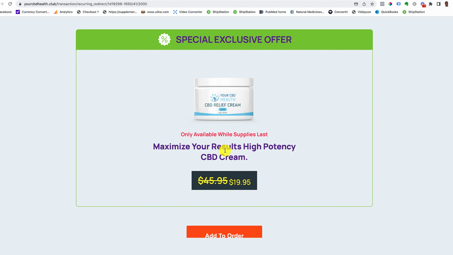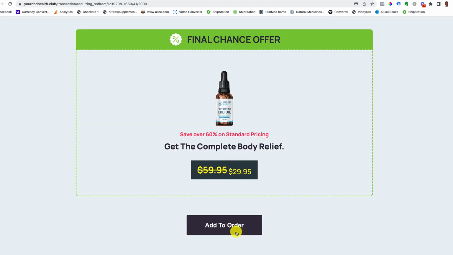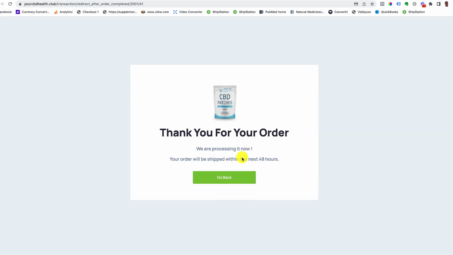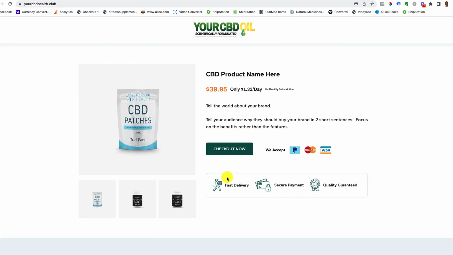There we go. You can see now we have the upsell being displayed, and it's asking us to add to order. Now, if we click add to order here, that is instantly going to charge for that product and add it to the order. There's going to be no additional checkout process required. So we're just going to hit add to order there, and then it gives us the final upsell. I'm going to hit add to order there. It will instantly give us the thank you page. So there we go. So that's how to set up a regular subscription.